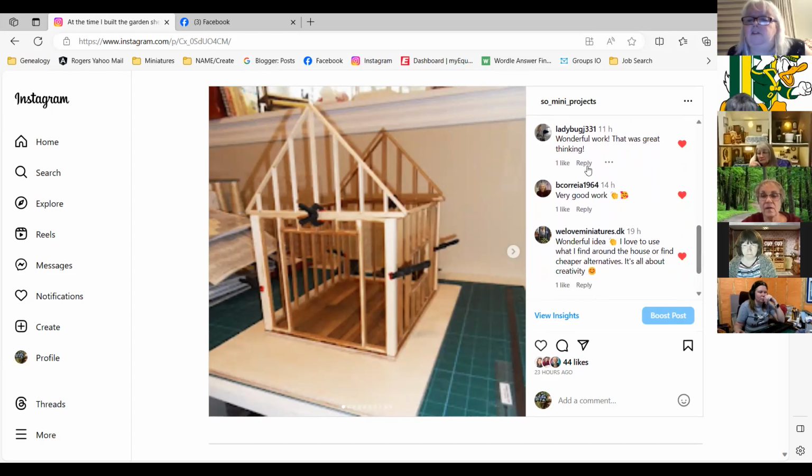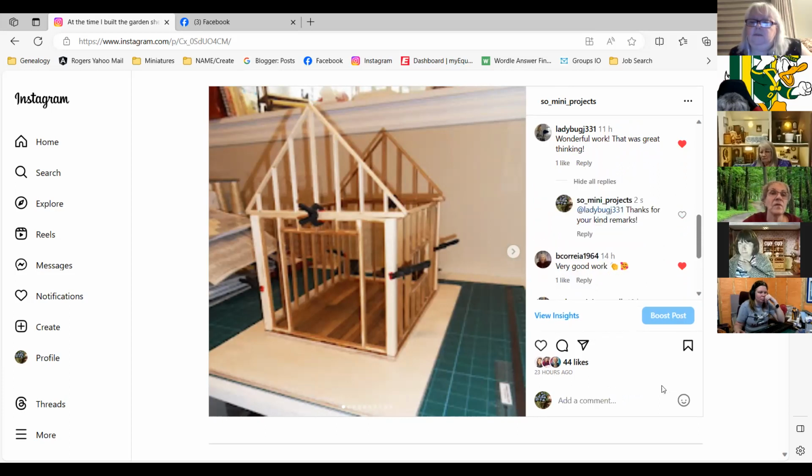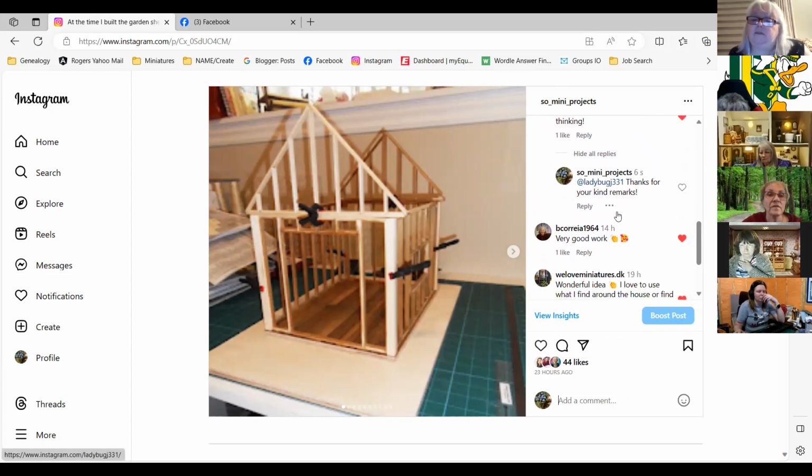But I can see the reply button here. I click on reply, and down here, it tagged her for starters, so she'll see it. And now I can say, thanks for the kind remarks. And hit post. And now my thank you is back to her. And because she's tagged in it, it'll come up in our notifications now.